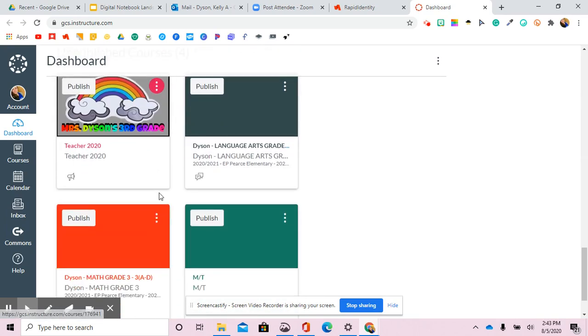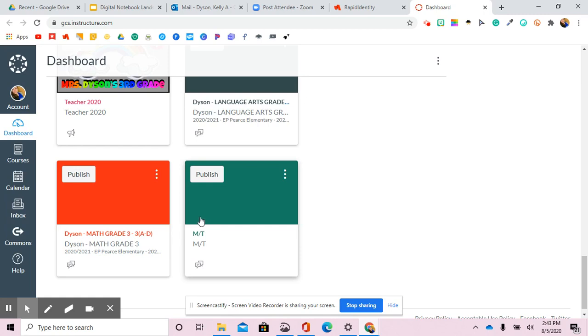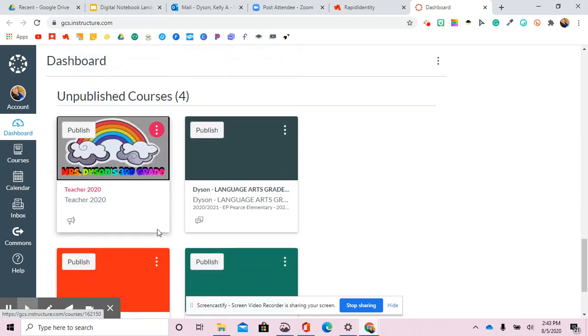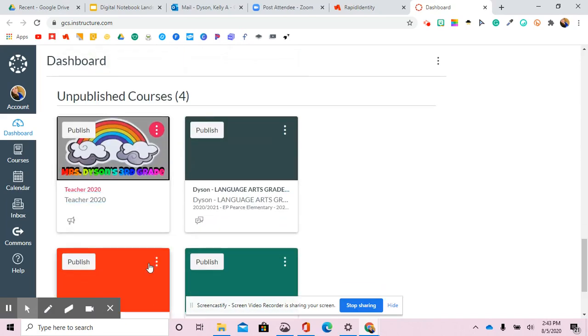If you're like mine, you have a homeroom, a math, and a language arts in your unpublished. So I'm going to choose homeroom as the place where I'm going to upload the shell to. But if you wanted to do language arts or math, you could. And it doesn't matter if it's published or not. So just have an idea of which of the courses assigned to you you want to put this in.